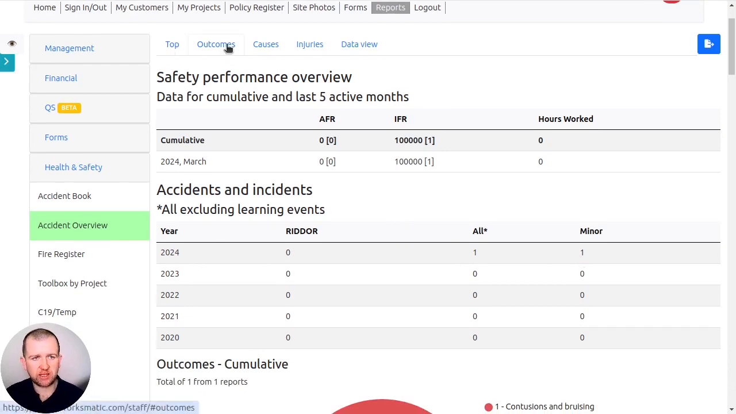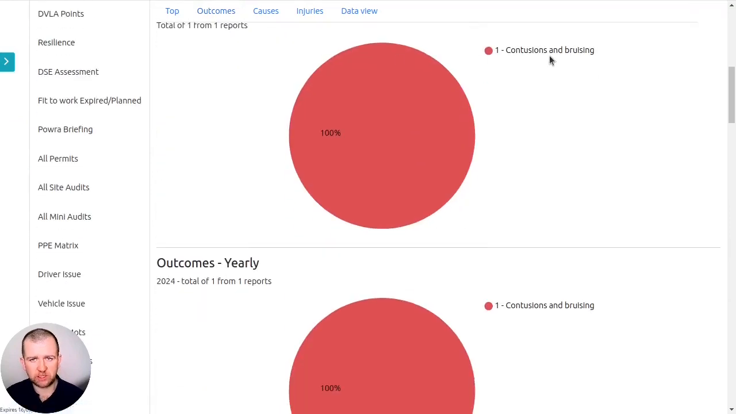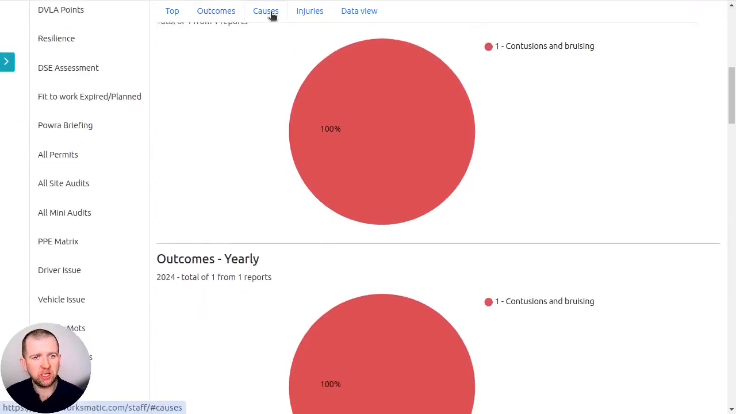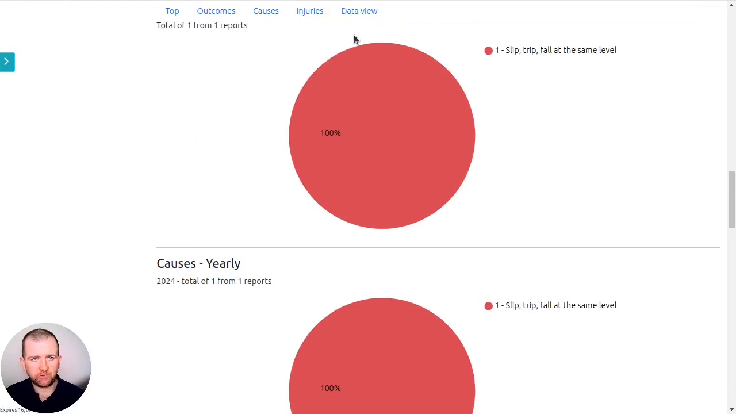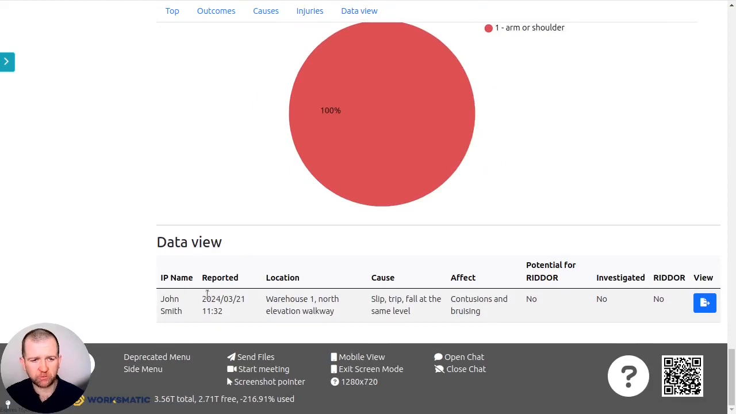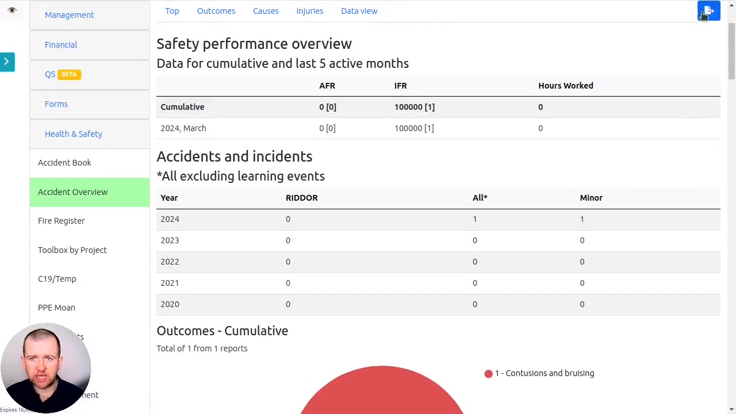Now you can navigate this page. We can jump to outcomes. We can see it was a contusion and bruising. We can look at cause. It was a slip, trip and fall at the same level. The injury was an arm, shoulder. And then again, you've got an export the data view at the bottom. So this whole thing can be exported as one hit. So you can export all of your statistics and an overview at the click of one button should you wish.